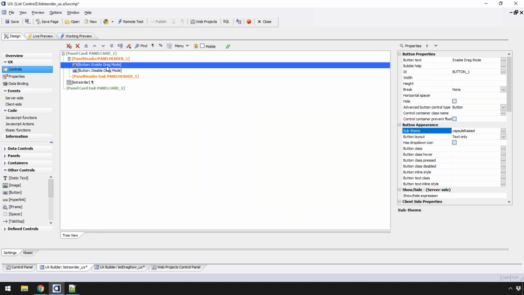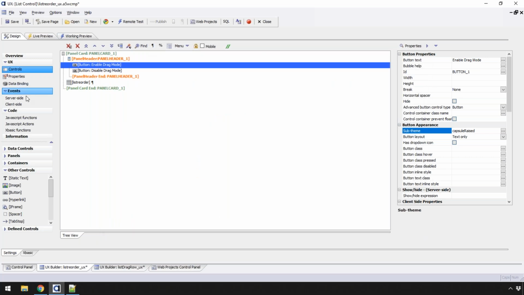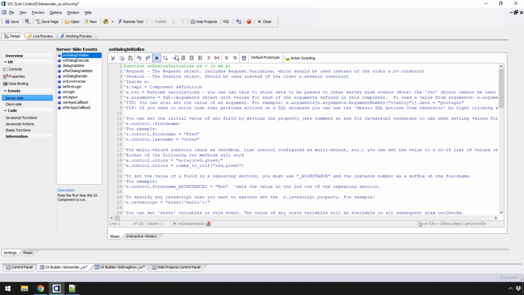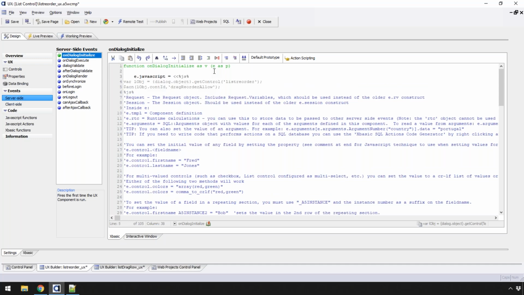Well, there's no reason for me to have it there. If, for instance, I have a UX control, I could take this information here. Let me go ahead and just show you this right here. I'm going to go to the server-side events, to the onDialog initialize. And I'm going to go here, and set e.javascript equal to, and paste it in there.